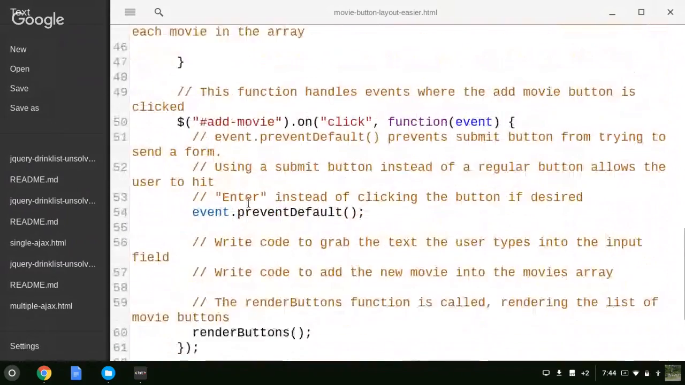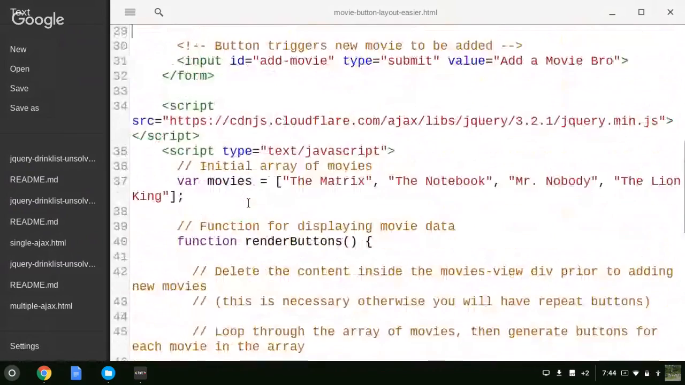Okay, so everyone clear on what we're doing here? We're adding buttons. We're making the buttons do stuff.